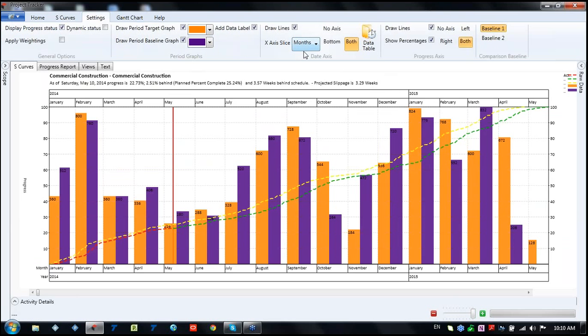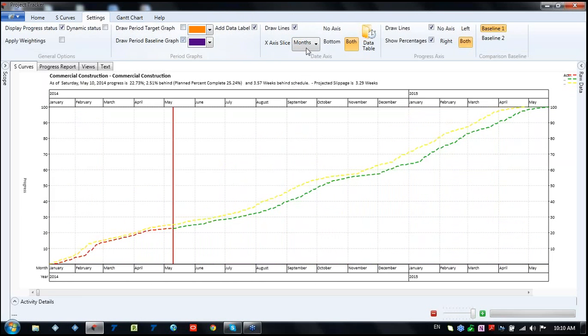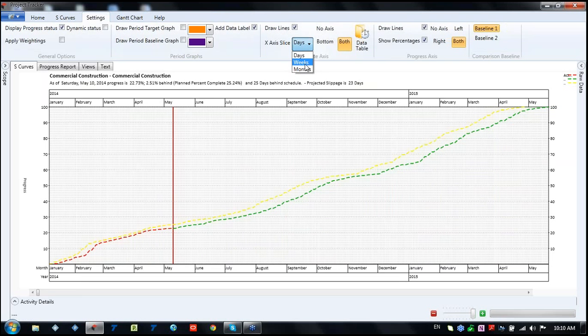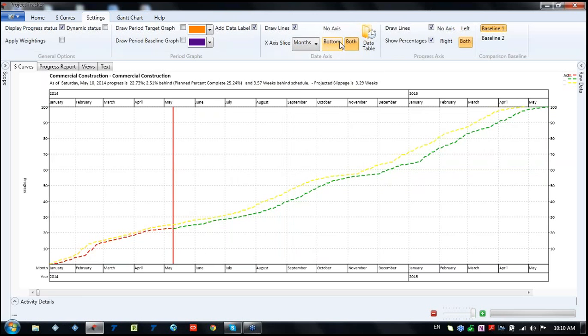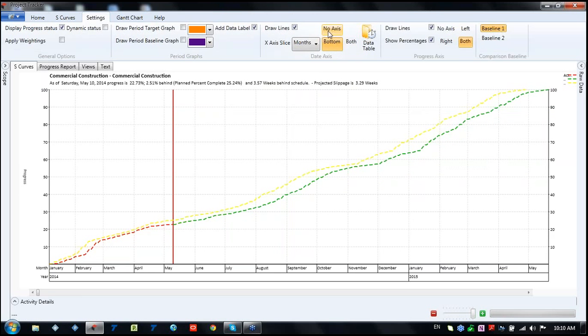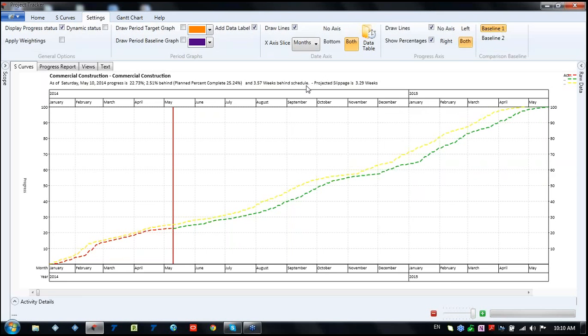And moreover, beside that information, we have an x-axis. It may be the months, days, the weeks. We are able to show them in both parts, or only in the bottom, or without any axis. However, I prefer to use them in both parts.